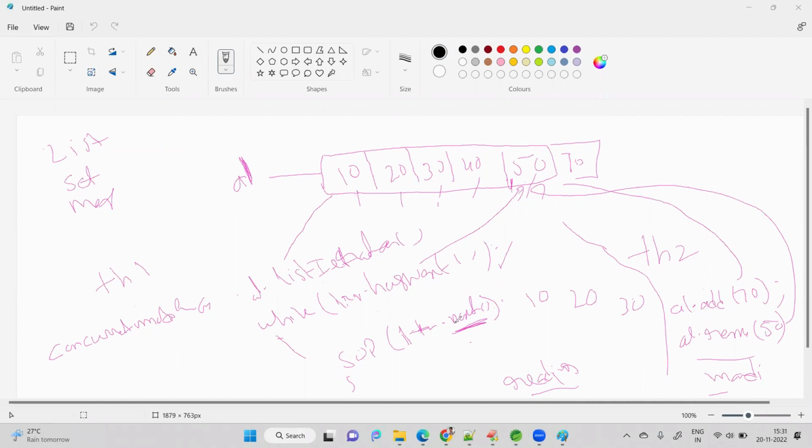To avoid that problem we have to go for the concurrent collections. That means the simple point here is: while we are iterating one collection by one thread, and another thread tries to do a modification in the same collection, the iterator will throw some exception, the concurrent modification exception. Okay, that means the iterators of the collections are fail fast.